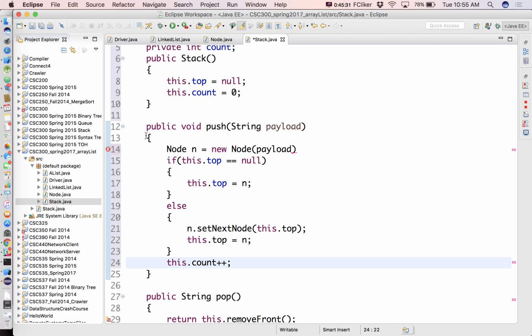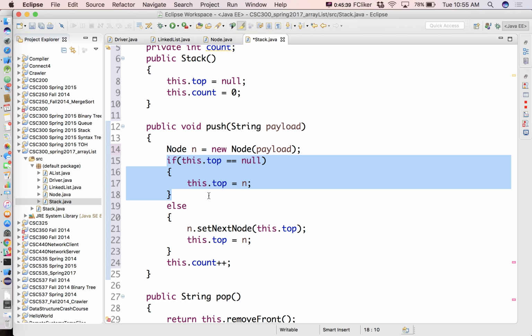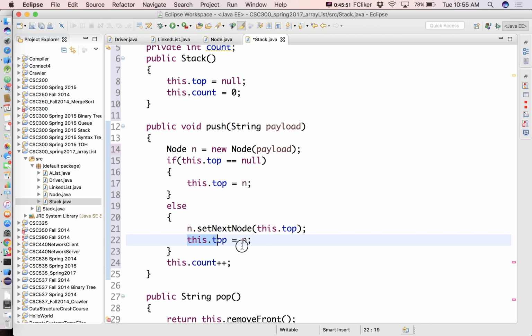So when we push something, what do we do? We create a new node given the payload that was passed in. If we're currently dealing with the empty stack, we just set the top of the stack equal to the new node. If we're not dealing with the empty stack, we set the new node's next node equal to the same place that is currently the top of the stack. Then we update the top of the stack. Make sense? And we also increment count.